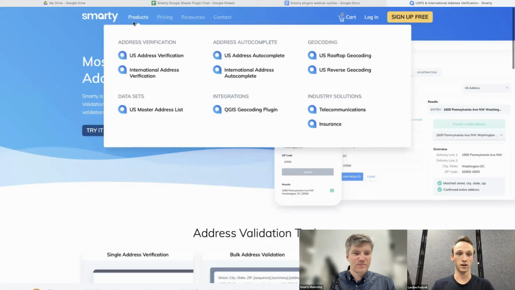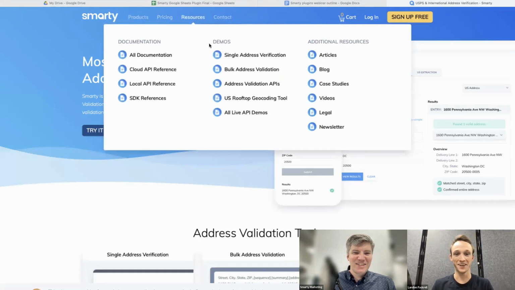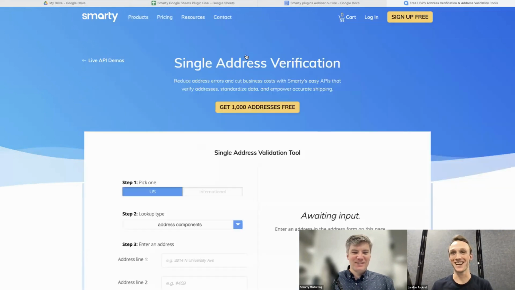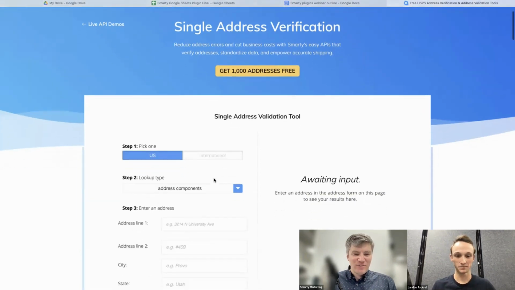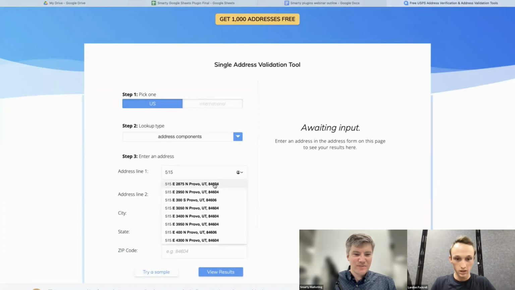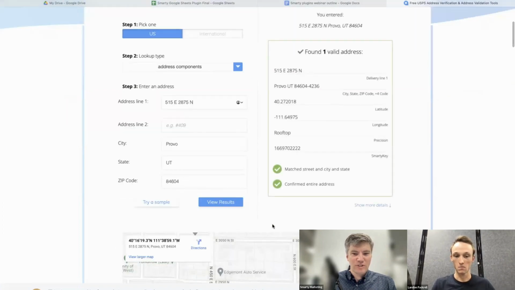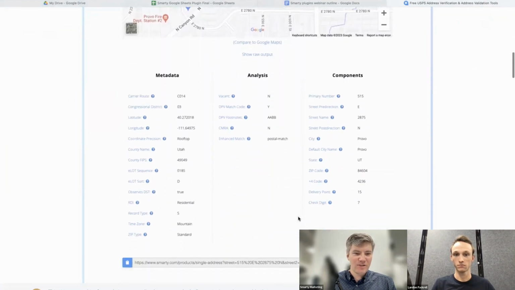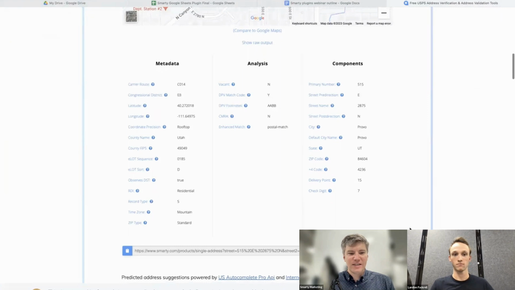I'll come over here, and man, it's been so long. Resources. Yeah, single address verification in the middle of the top. There we go. I spent too much time in the code, not enough on the website. That's right. If you just start typing numbers, it'll autocomplete something and you can look up any of those addresses. Let's do that. If you scroll down, and anybody can do this, you don't have to have a plugin or anything, here's all of the data that we deliver.